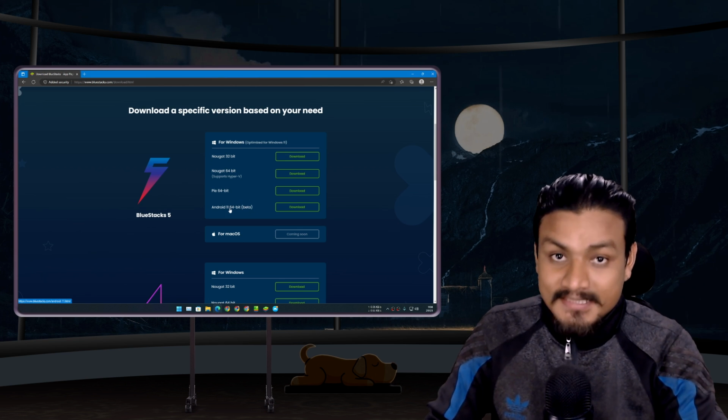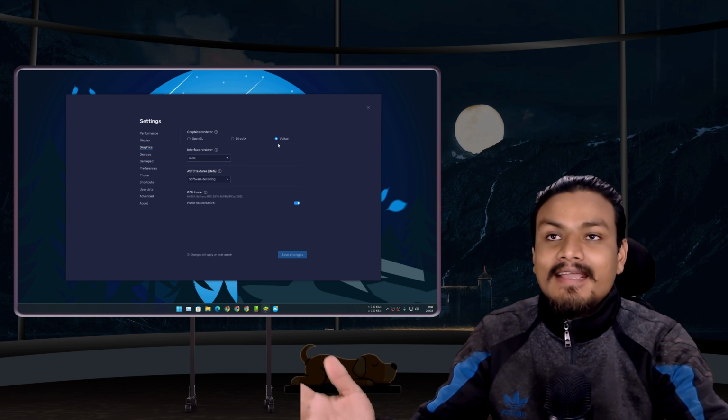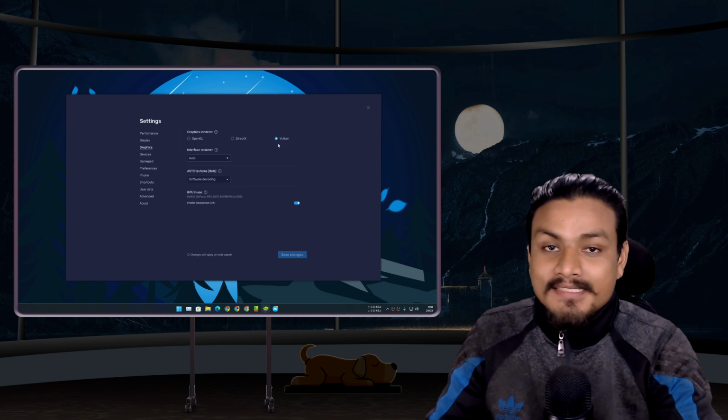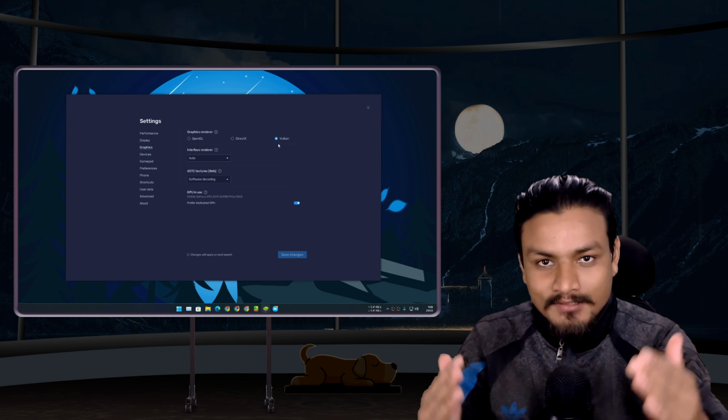This is not even the best thing about this update. It's this one. Vulkan support. Finally. And guess what? This is not even the best thing about this update. This Vulkan thingy actually works.